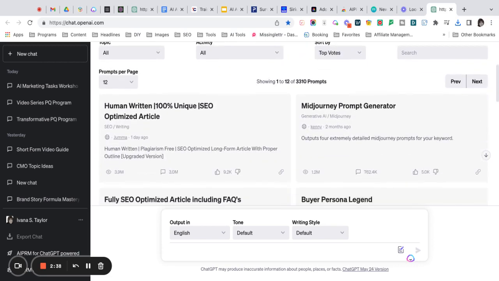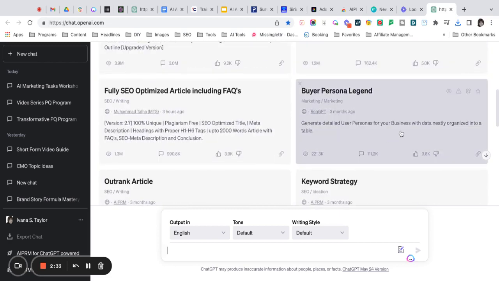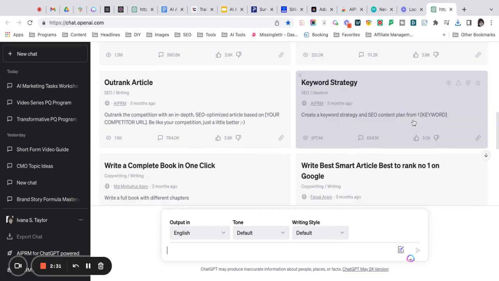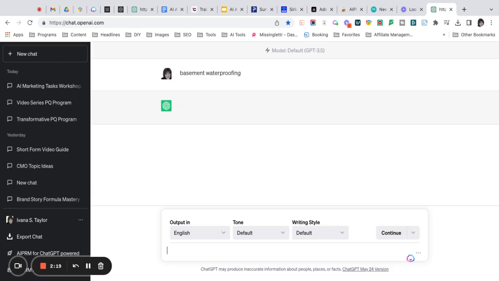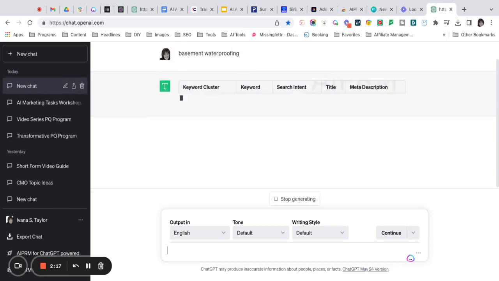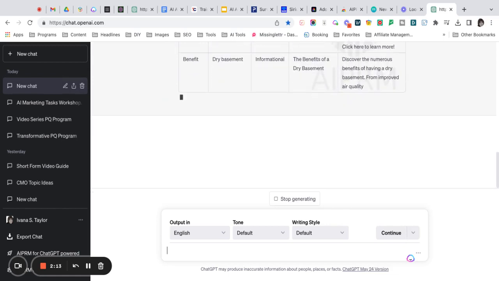I'm going to tell you a little bit of what this is. These are some pre-done prompts. So let's pick one here. Let's see. There's keyword strategy. So when you click on the prompt, it just tells you to put your keyword in. So I could put in basement waterproofing. And it's already done. You don't have to know any fancy prompts. You don't have to know anything.